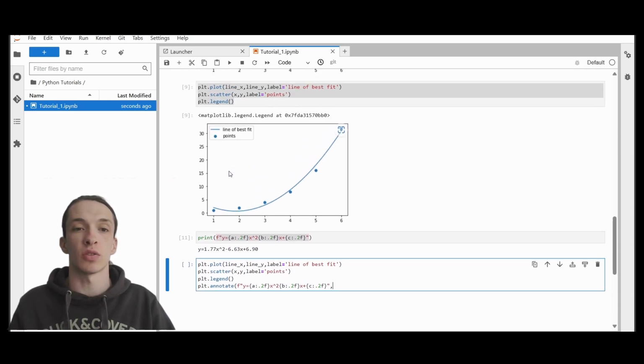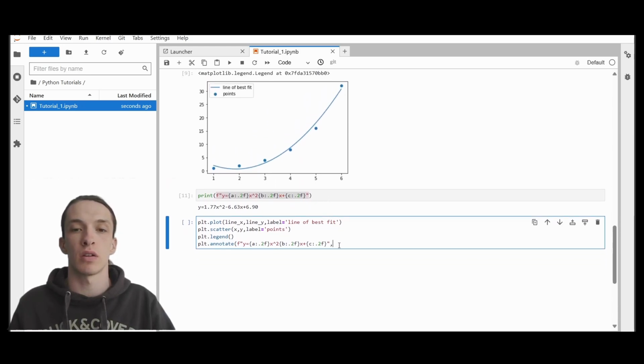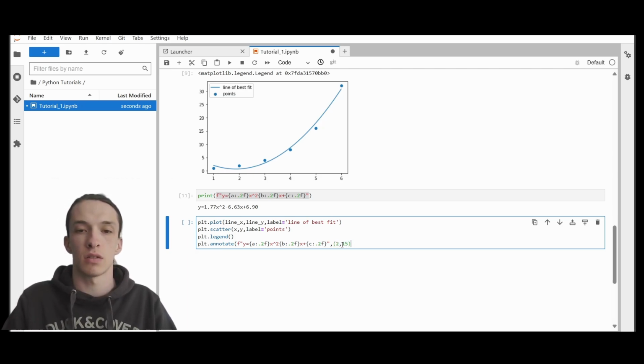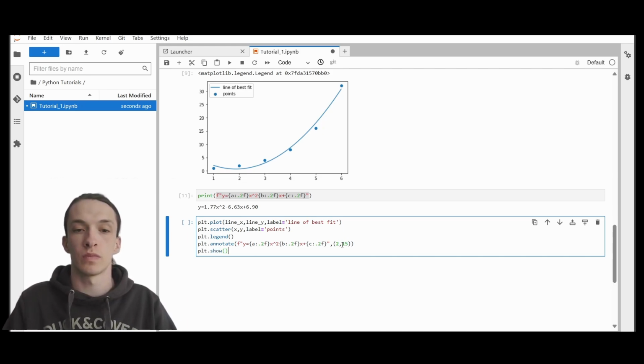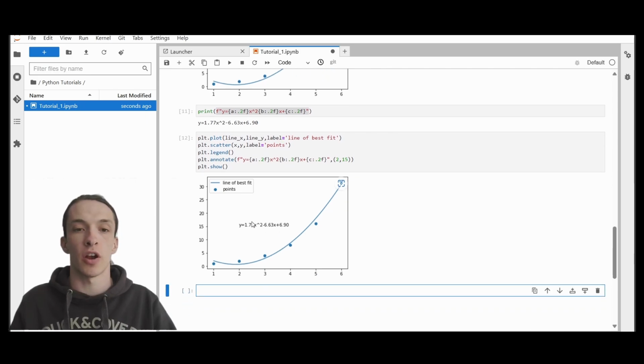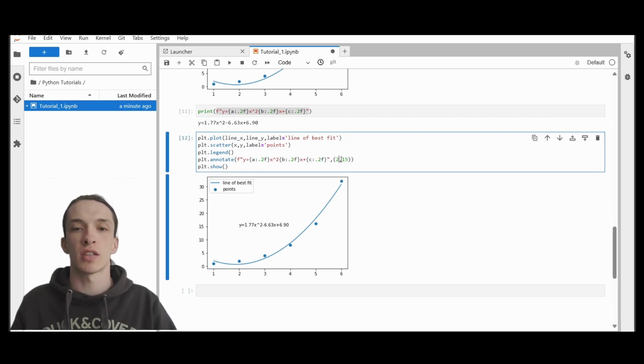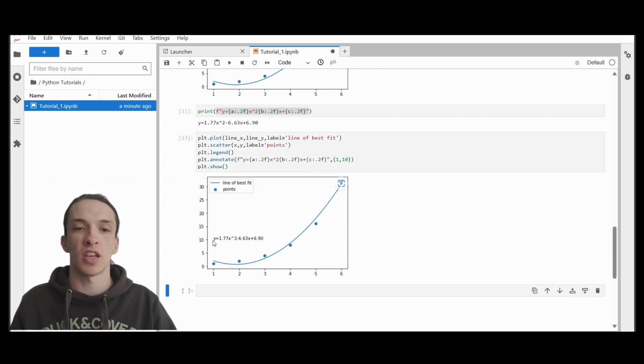Well, 2, 15 looks like a good place. There's plenty of space there. So I will do 2, 15. Close the brackets. And at the end, put plot.show. Print that. There you are. So you've got the equation of our line of best fit right here at 2. You see it starts at 2, 15. If I was to change this to 1, 10, you see it starts here instead now.